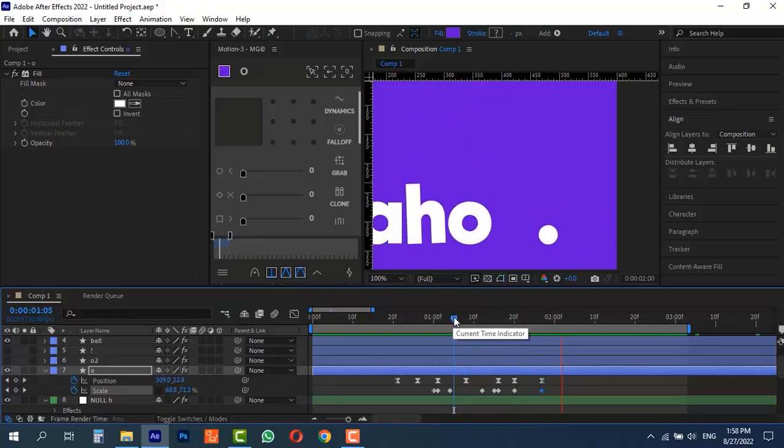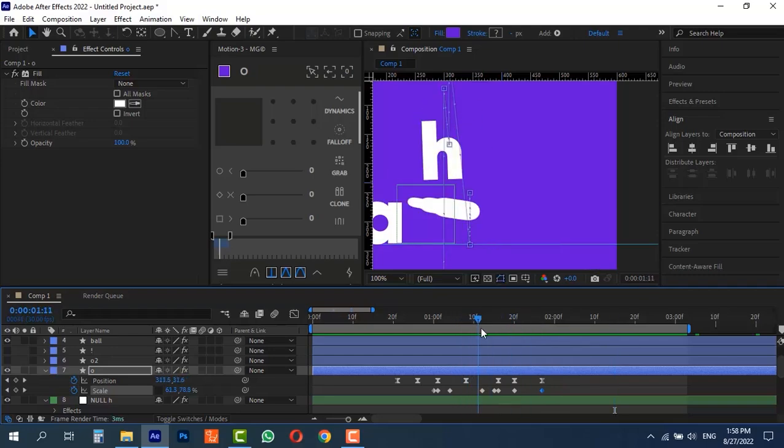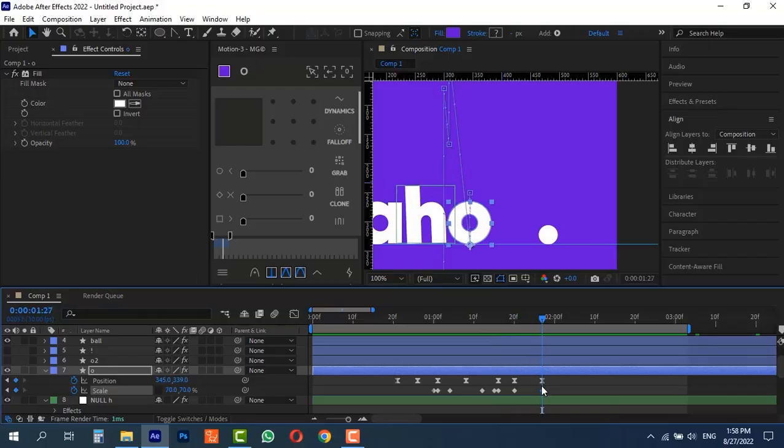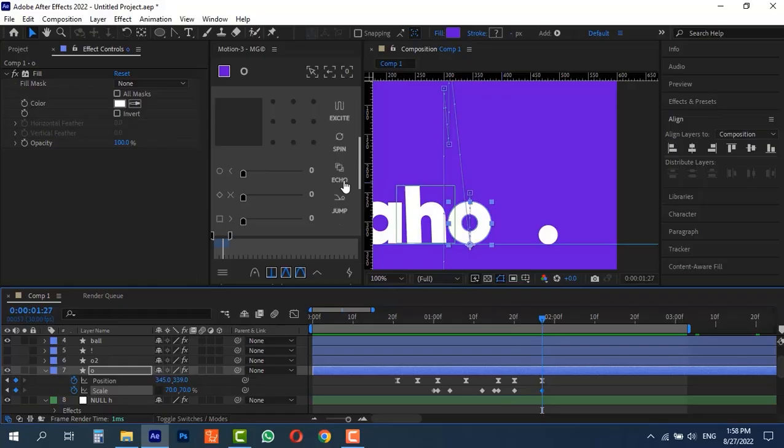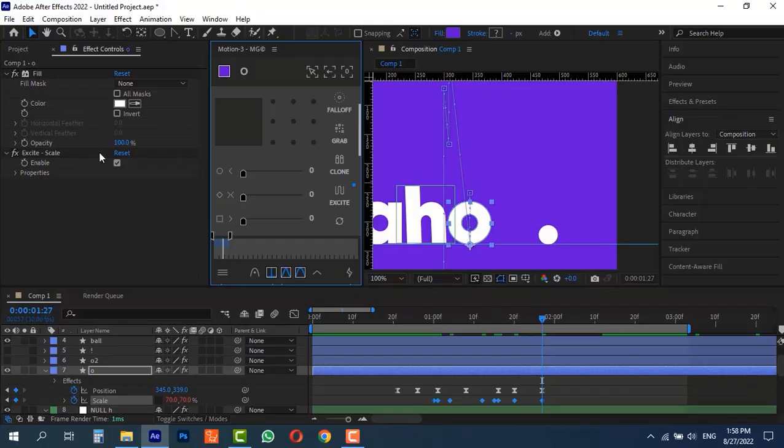When it hits the ground again, it shouldn't stop. You can use the Excite option of the Motion Tree plugin. Select the last keyframe of the scale and give it Excite. In this way, I create a bounce mode.